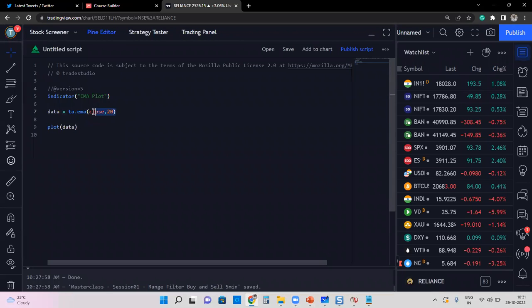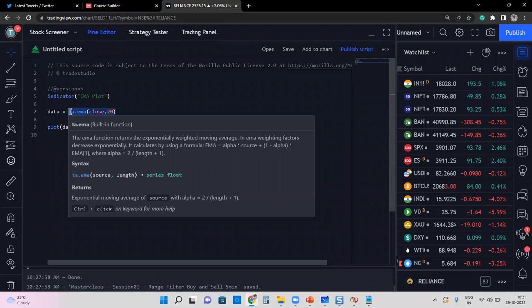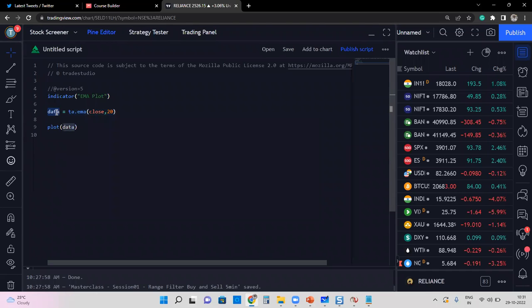And what is the importance of this function? What will the function do? In this case, the function will do the EMA calculation. So it does execute some set of instructions. Here we are using this function to calculate the EMA values, and we are storing that value in the data variable. So a variable is generally used to store data. So that data is what we are plotting.